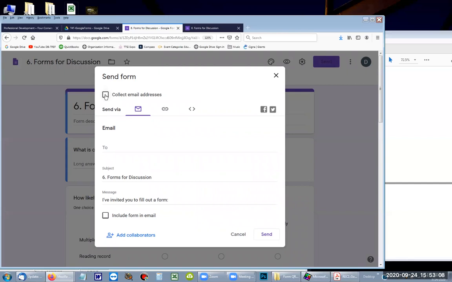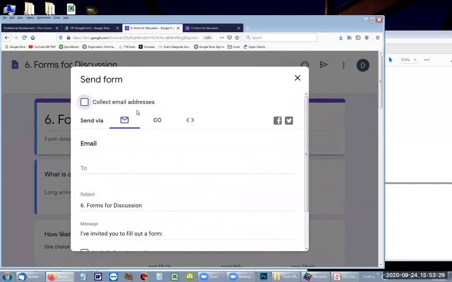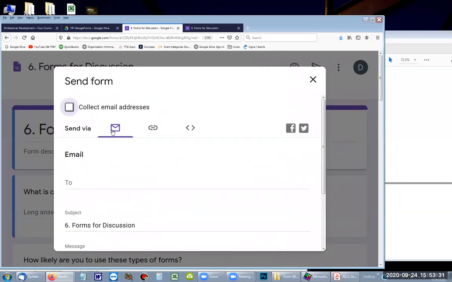Send form. If you want to collect their email addresses, you require the email addresses. They've got to be logged into Google, and it gets emailed to them, and the form itself collects that address. But I always just put in a question. That works just fine. How do I want to send it? Do I want to send it as email? In which case, I'm going to put who do I want to send it to down here. And it will send them a link to the form.